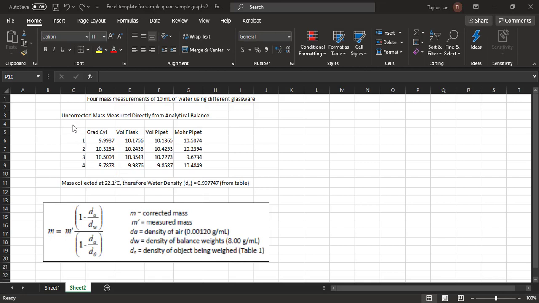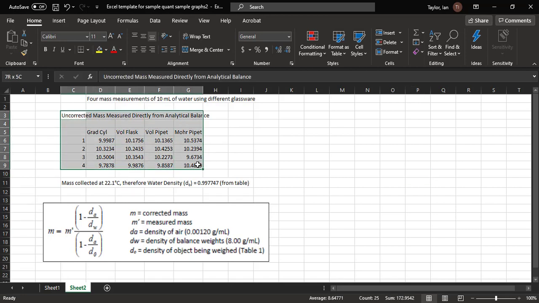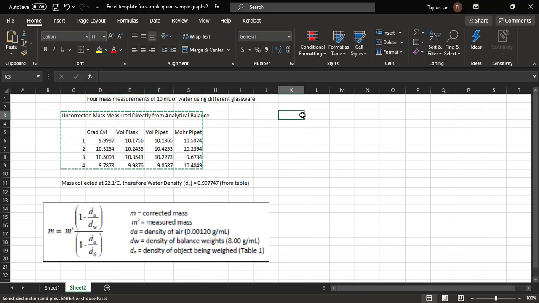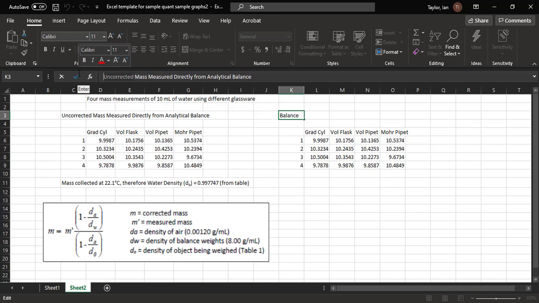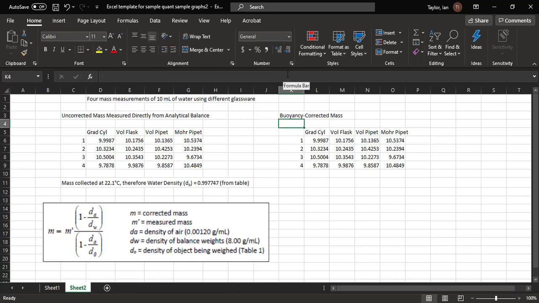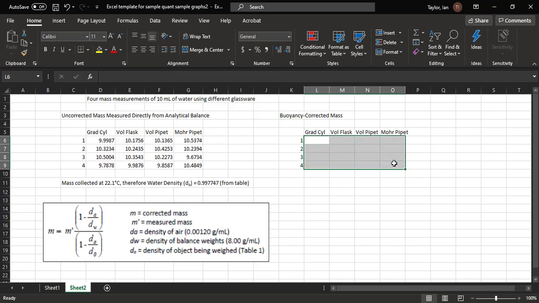So how we do this is first we'll want to copy over our old data. We'll select all of our data by left click and then selecting all the data, Control C to copy. We'll move over to some empty cells on our Excel spreadsheet, Control V to paste them. Then we'll change our header to make sure that we are keeping everything accounted for. We're going to change that to buoyancy corrected mass measured. So this would not be measured directly. This would now be the buoyancy corrected mass. And then we can go ahead and delete all of our old data.